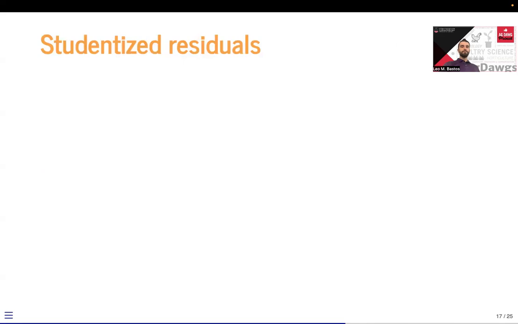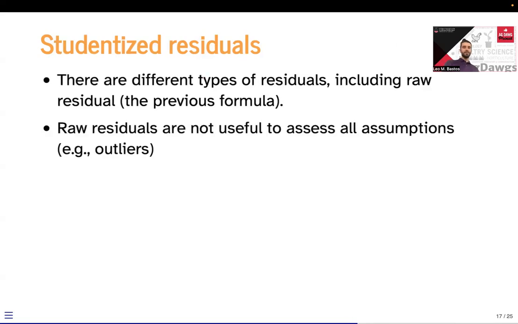However, there are other types of residuals. There are different ways of standardizing residuals. I want to show you one of them here, which is what we're going to be using, that is called a studentized residual. Well, let me take one step back here. Raw residuals are useful to test most of the assumptions except the one of outliers. If you have a raw residual, it means that the magnitude of the residual is going to be the same as the magnitude of your response variable.